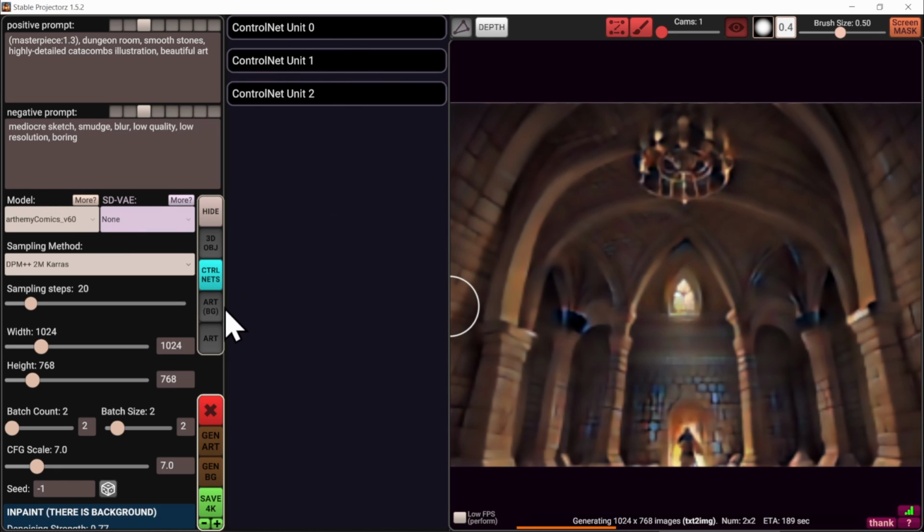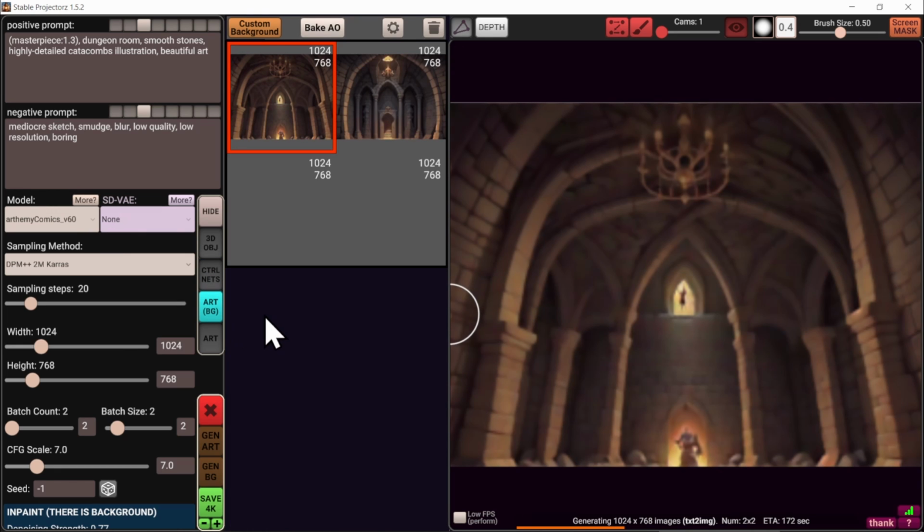So jumping into the arts background, let's see what we get. Maybe it would make more sense to put into the negative prompt characters, because I don't want to see any kind of creatures visible on the images. But for now, it's fine.